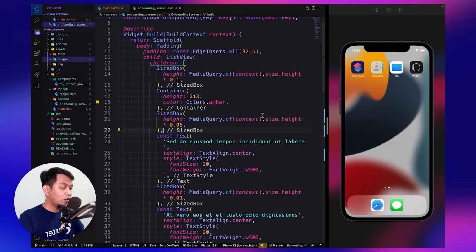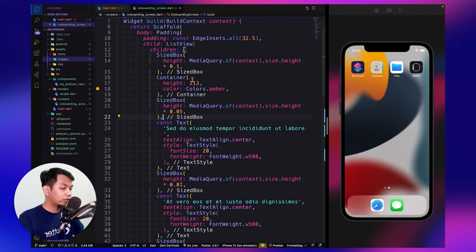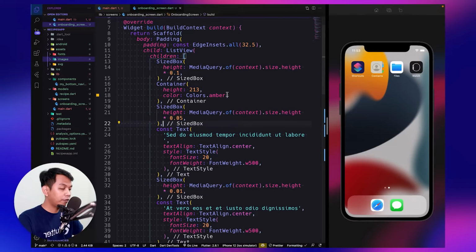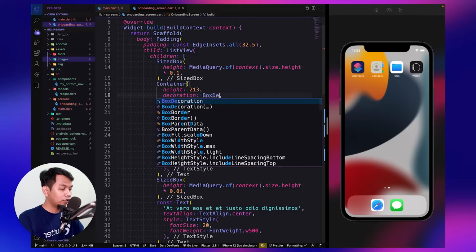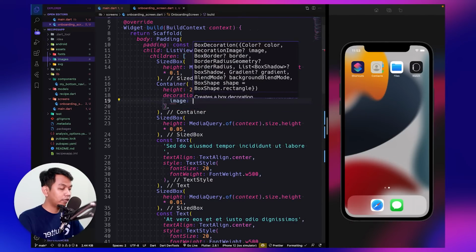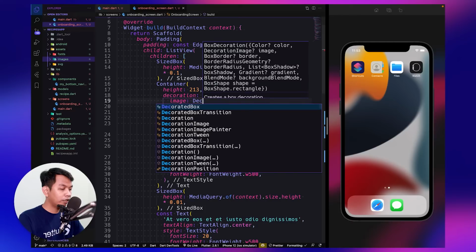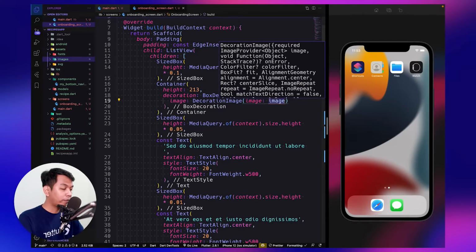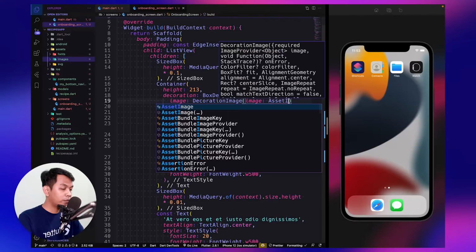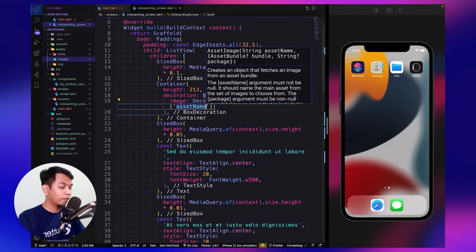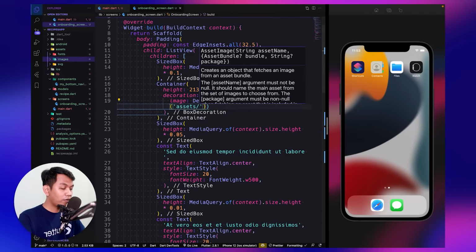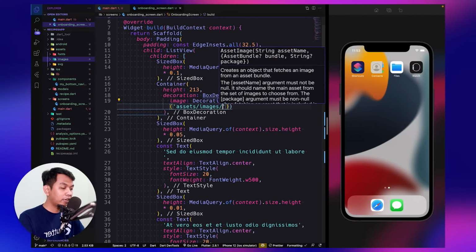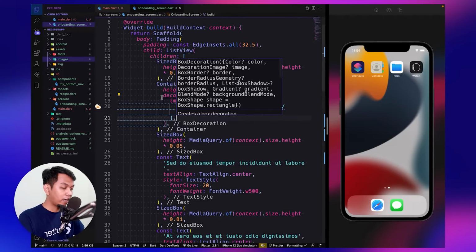Alright, so let's go to the first container, which is for our image, but we can use a decoration because we want to call an image here. And we say decoration image, and for the image parameter we say assets image, because we have saved it in our asset folder, which is assets image and img onboarding.